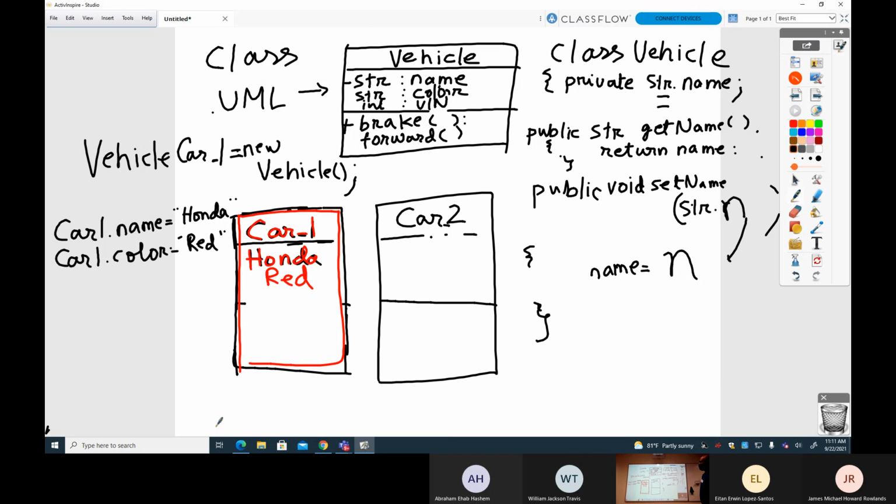Right? So now I'm saying car underscore one dot color. So now I have a Honda and a red. Okay? And then if I say car underscore one dot VIN equals 29506. So now this car has a VIN 29506.